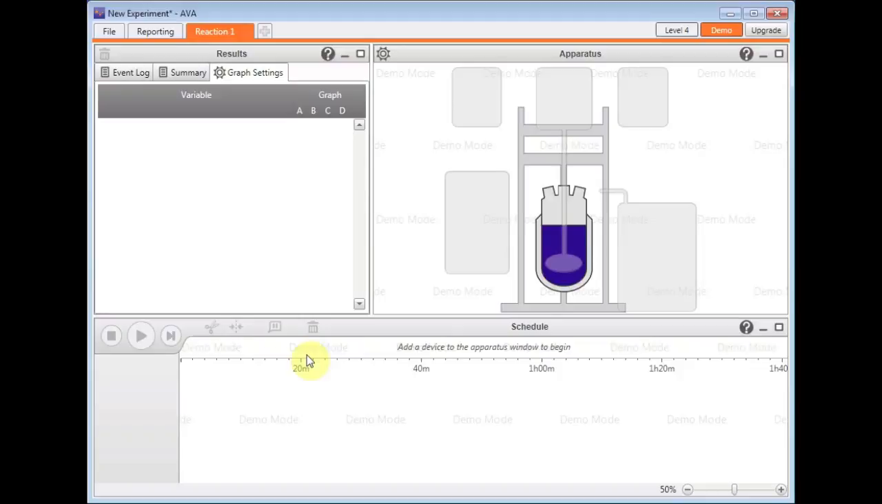I'm in demo mode here, as you can see at the top. This gives me access to all configurations and devices, which enables me to evaluate the AVA software without need for either a license or the equipment to be plugged in. I'm going to add some pretend equipment to my apparatus window here.